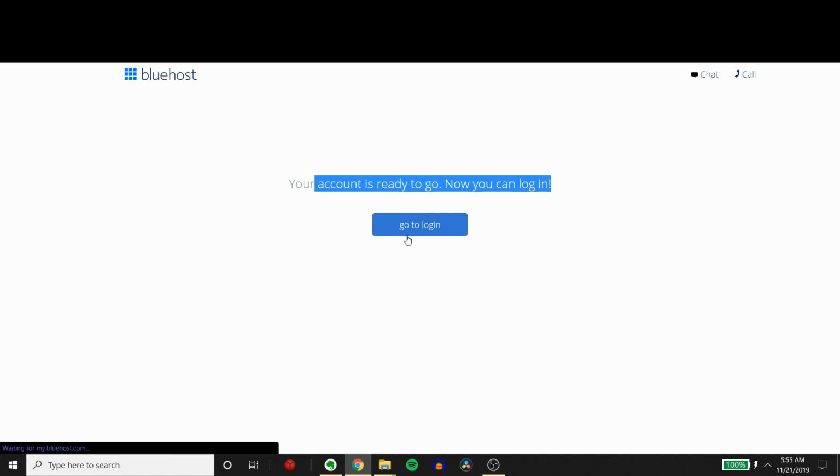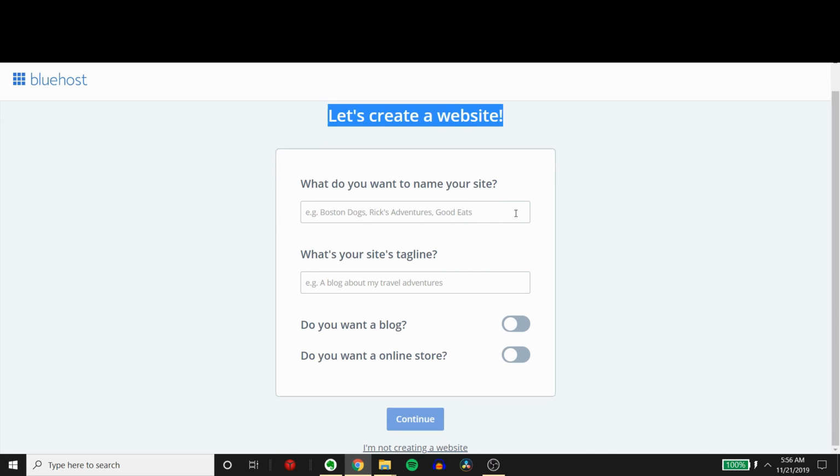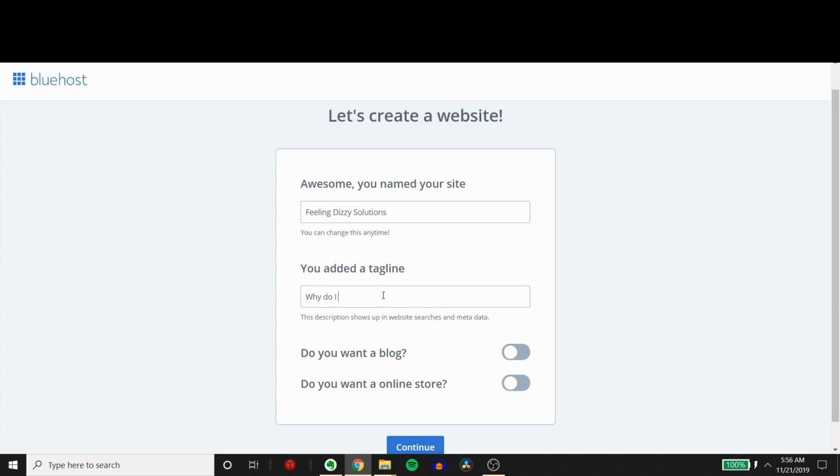Click go to login. And then you're going to go through this step 1, step 2 phase where it's going to start installing WordPress with you. And it says, what do you want your site name to be? My site name is going to be, we're going to make it Feeling Dizzy Solutions. And then in the tagline, to help with the SEO, we'll go, why do I feel dizzy? How to feel normal again and get rid of.